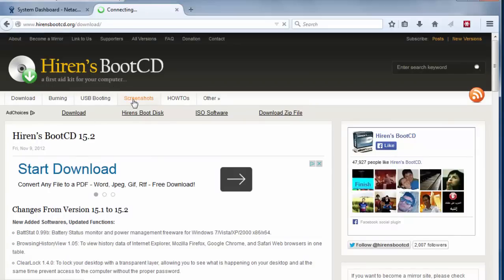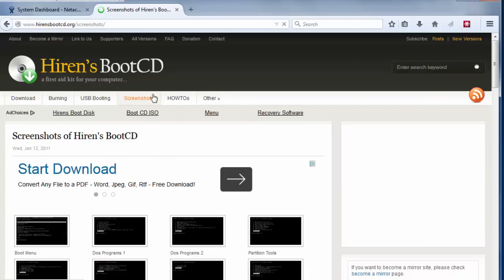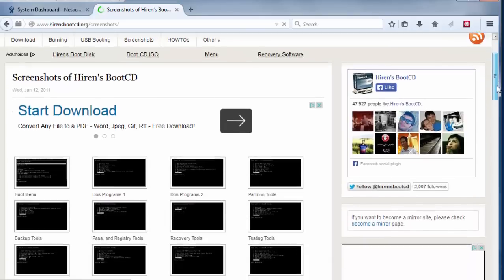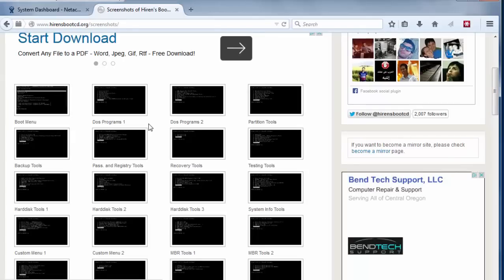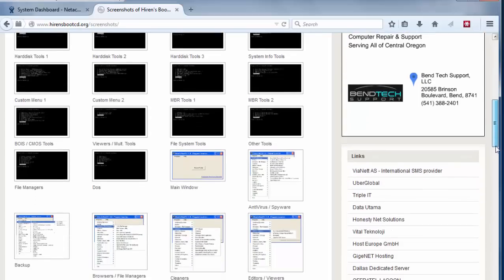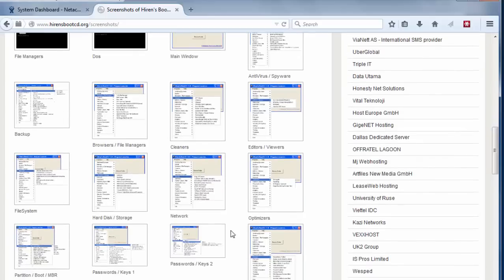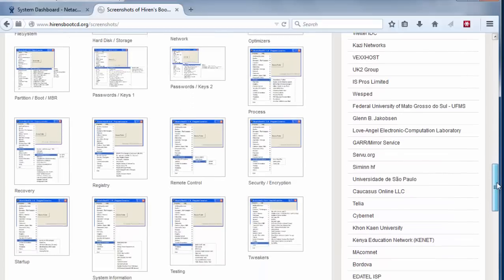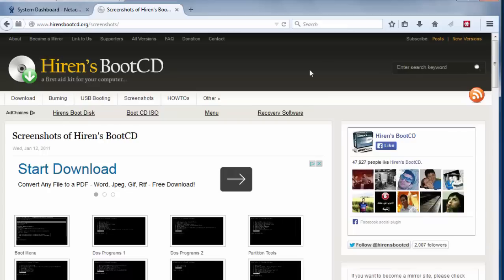If you click on screenshots, you can get an idea of some of the tools that are built into it. It's chock full of DOS programs, password and registry tools, recovery tools, hard disk tools, backup tools, all kinds of things here. And you can see here, it's got cleaners, it's got optimizers, editors, partition tools, all kinds of things, password cracking tools. And so in this video, what I'm going to do is show you how to recover from a lost password.